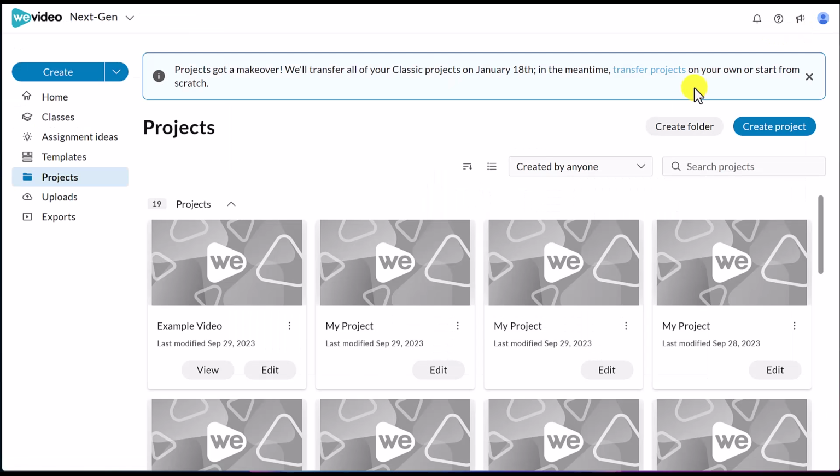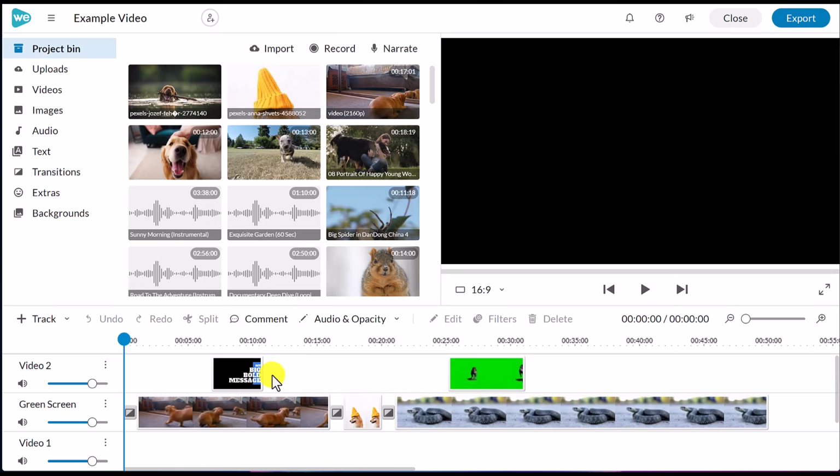If I hit done, it brings me back to the home screen. I can go back and edit it at any time by just hitting edit. And you can just hit close if you're done as well. So that's how to use WeVideo.